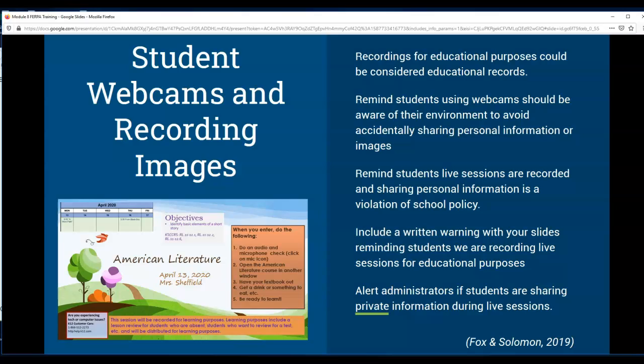One thing we do have to worry about, and a lot of questions come up about, is the use of webcams and the recording of students and student information in our virtual classrooms.